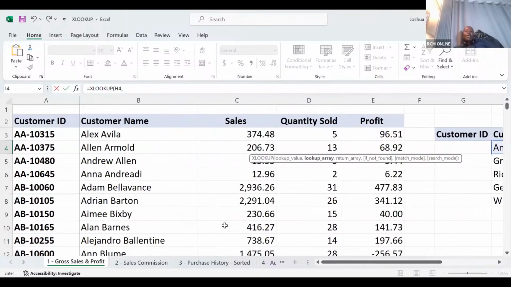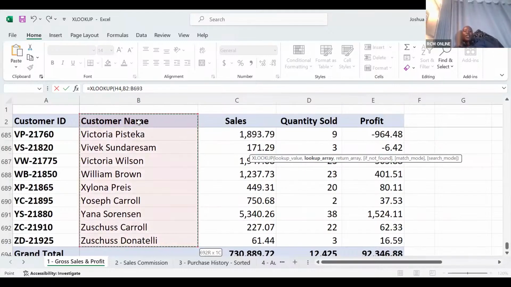So we have customer name here. You pick from here, Control Shift. I know this thing of Control Shift is what will disturb so many people here. I hold it using two fingers of the left hand, and then I drop down very fast. I'm able to go all the way to Zuchu Donatelli, which is row number 693.